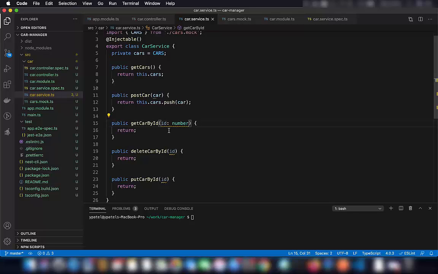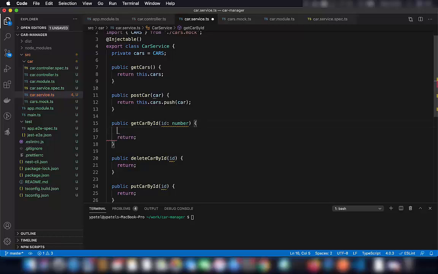So we have to first of all find the car by ID. So I'm going to just define a const variable which is called car, and then what we are going to do is find the car inside our array which we have here, which is the cars array.